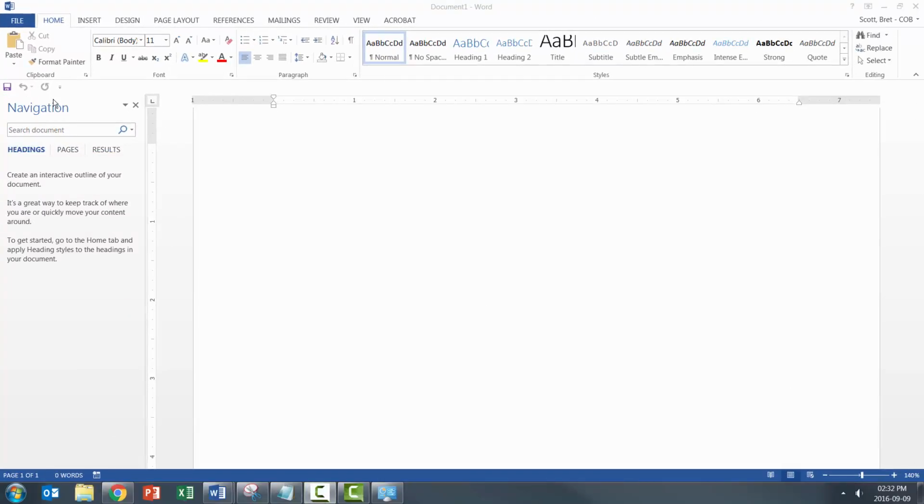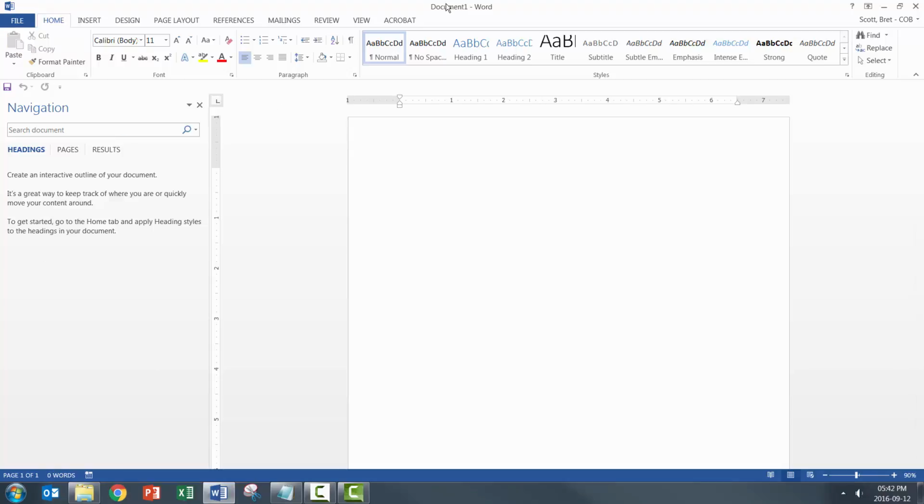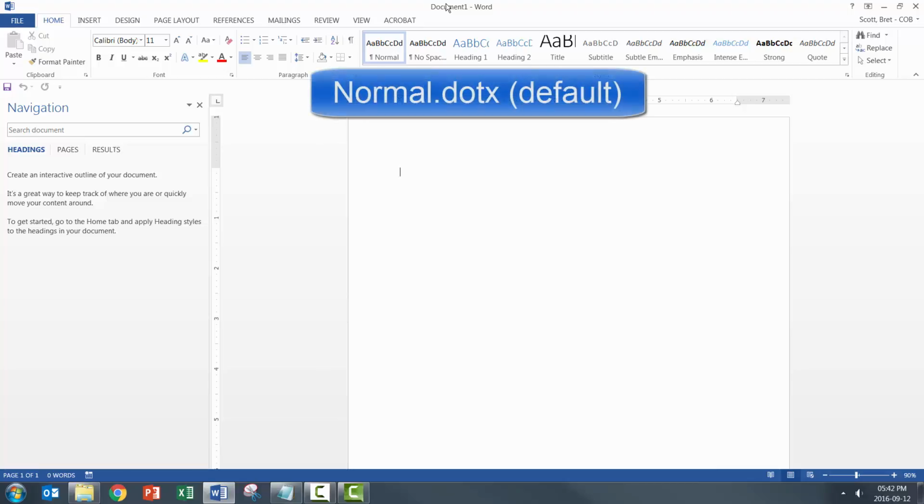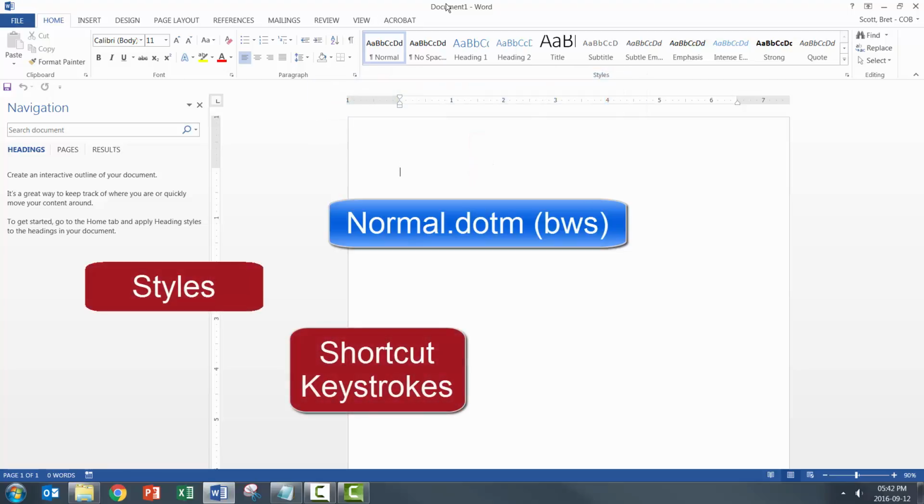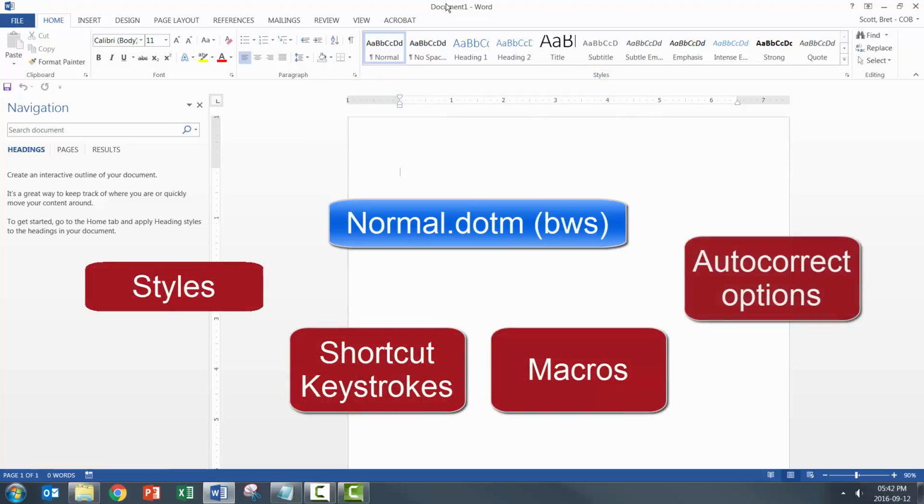Later on, I'll show you how to use this navigation pane as well as the status bar to your advantage when you start taking notes. Now that you have Microsoft Office Word set up on your computer, I'm going to show you how to replace Word's default template with my template so that you have access to the styles, shortcut keystrokes, macros, and autocorrect options that I use when I take notes.